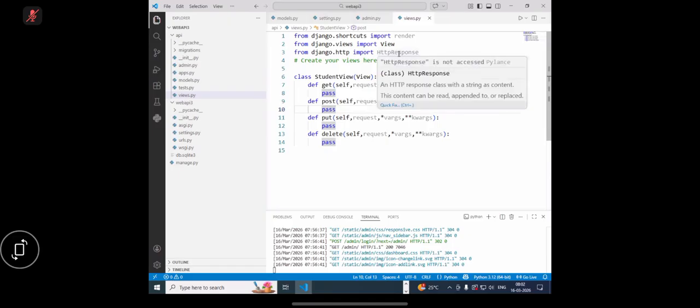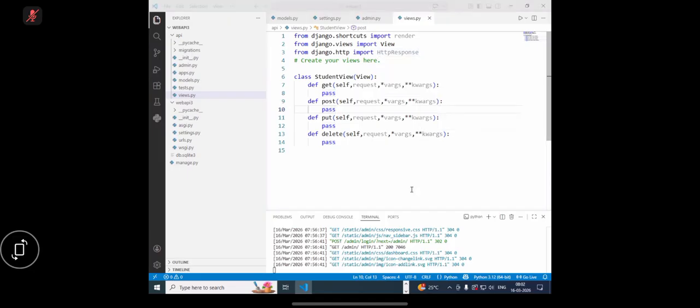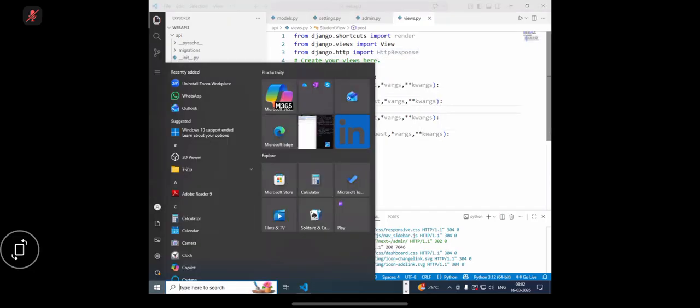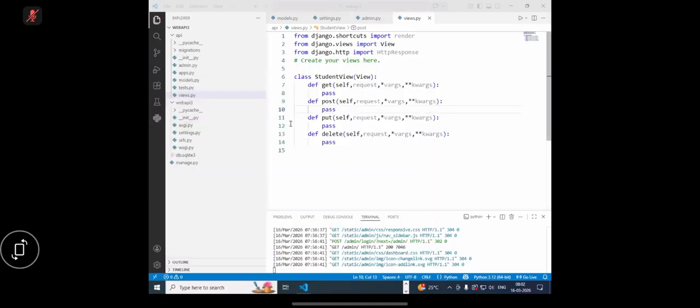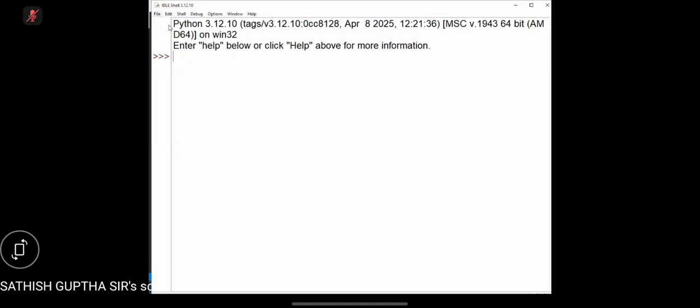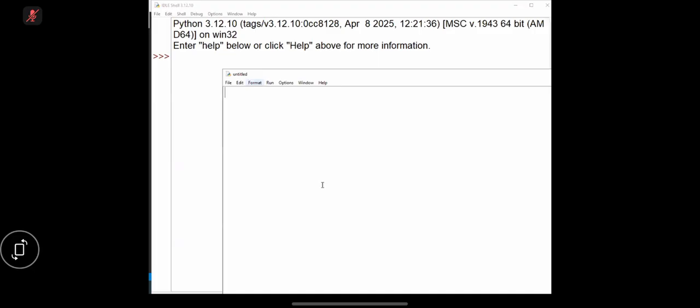If you want, you can even import JsonResponse. Okay, now I want to insert the data. For inserting data, I'm developing a client application. Now assume that this is my client application.